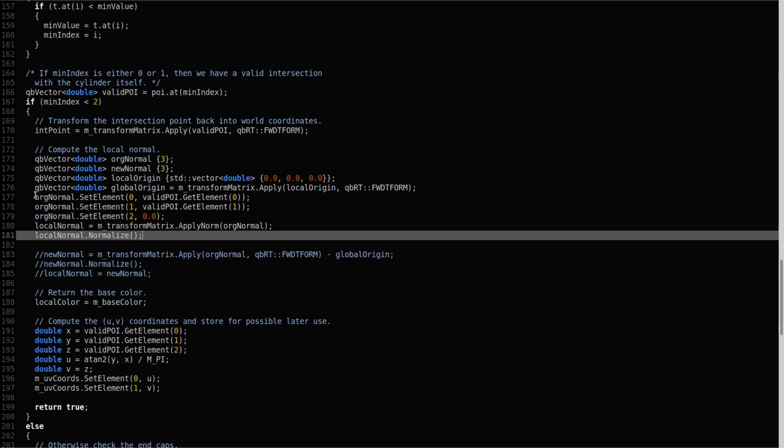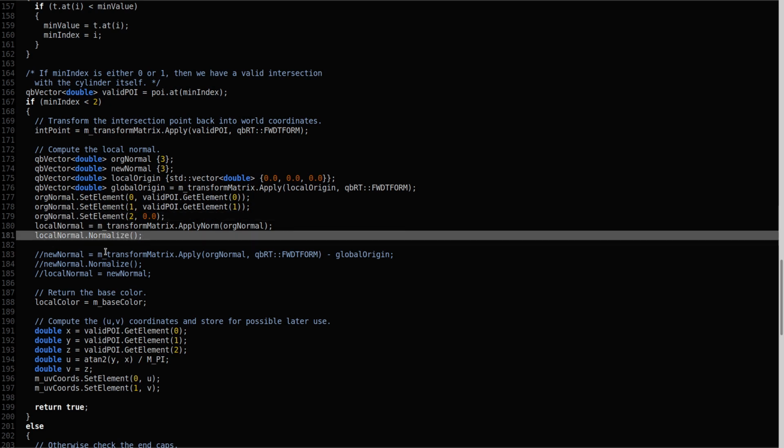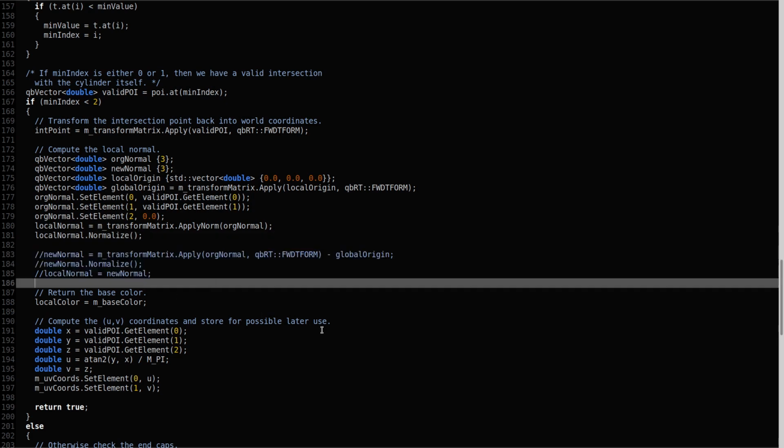In this case, we calculate the original normal in the original coordinate system, which we covered when we looked at cylinders, so you can go back and look at the cones and cylinders episode if you want to know more about that. And then we simply do local normal as m transform matrix dot apply norm org normal, local normal dot normalize, and there we go. And this is the original code that we had there. I've just commented that out.